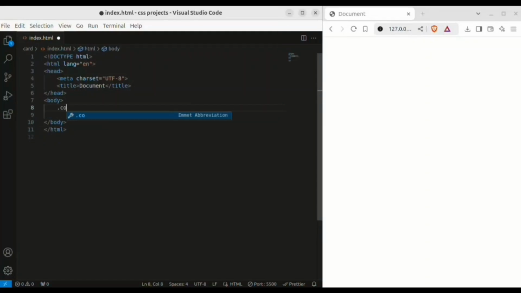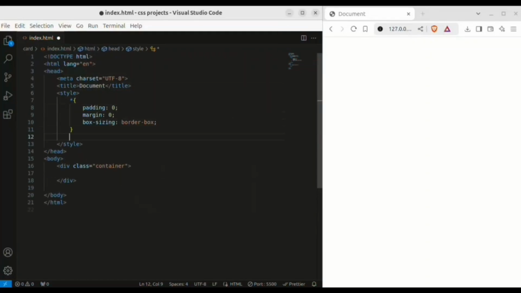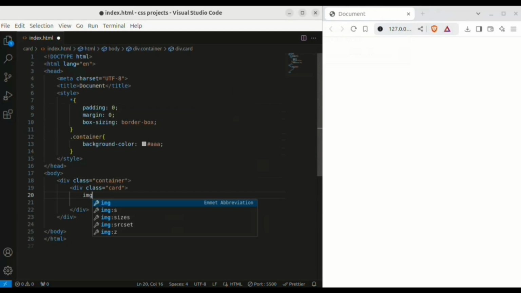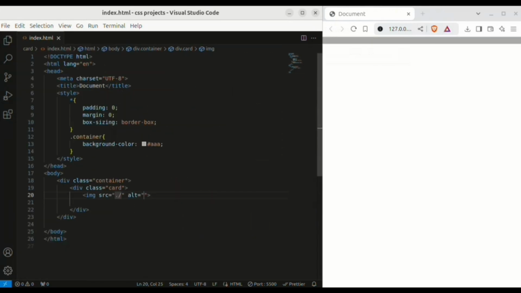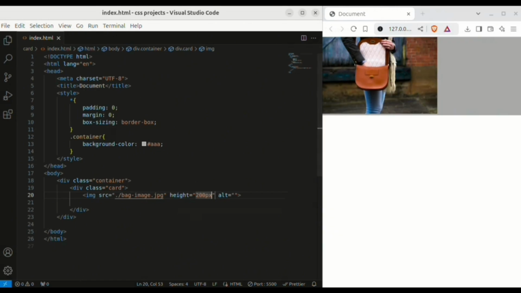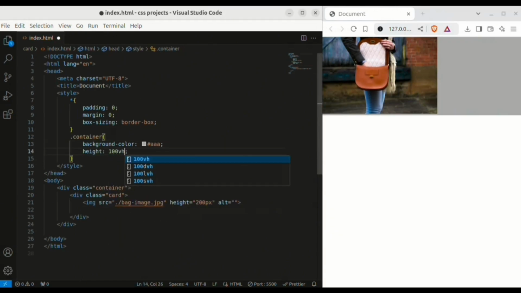First of all, I'm gonna create the main parent component container, then give some padding and margin of 0 for every element. Then I'm gonna give the background image to the container and add a card element inside the container and image. Image is covering the whole screen, so I'm gonna give the height and width of screen to the container.